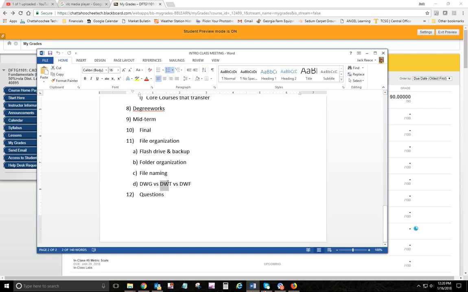A DWT is a template file. We have one assignment in which you create a template file and you turn in a template file to me. That is the only time you should send me a template file. Okay? Everything else should be a DWG, because when you open a template file, it doesn't matter what it was named previously, AutoCAD renames it as Drawing 1. And now I have no idea whose drawing that is, okay, because there's no name on it.